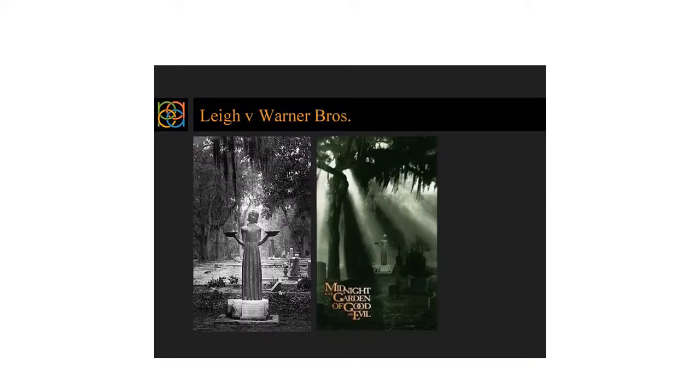Let's look at this one. We have another photograph, an actual photograph, and then we have another movie poster here. And we have a copyright infringement case. So this appeal concerns the scope of a photographer's copyright, and the court has to determine whether the images are substantially similar for purposes of copyright.